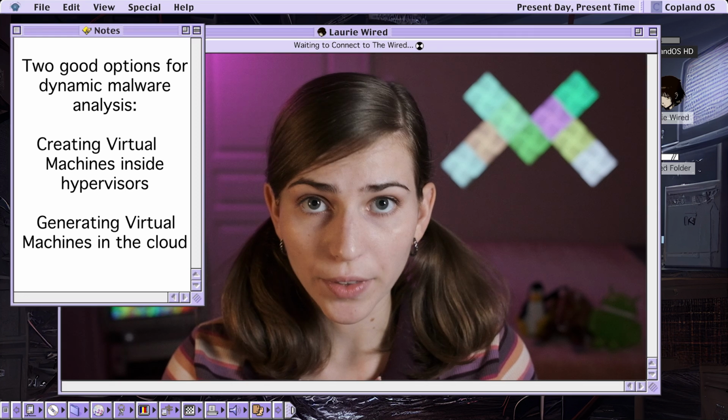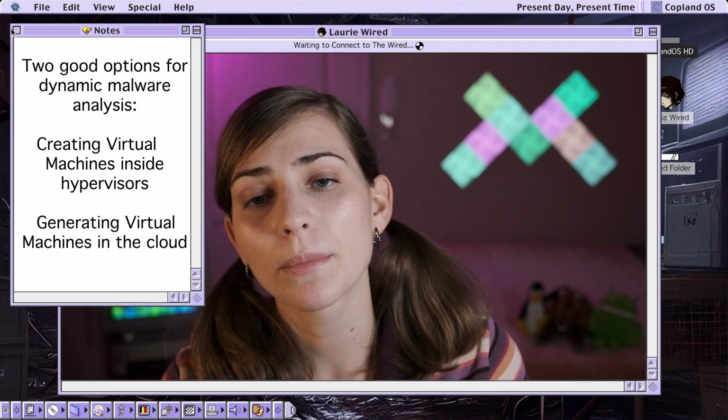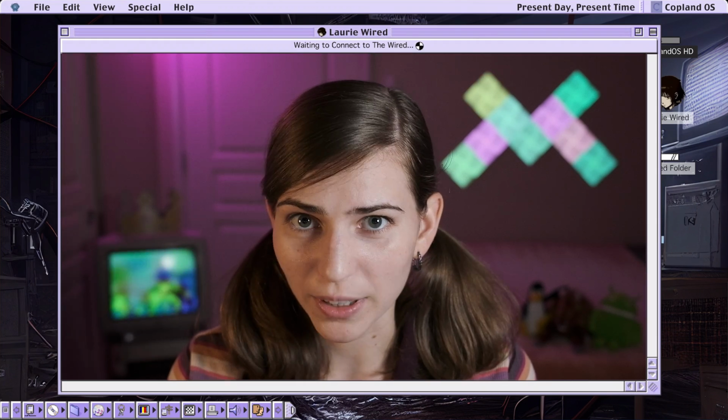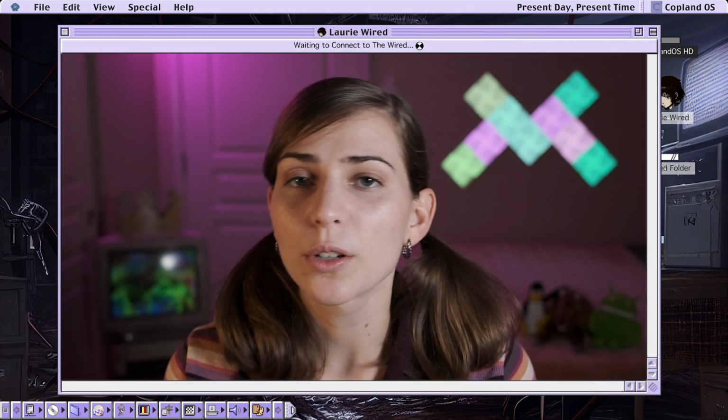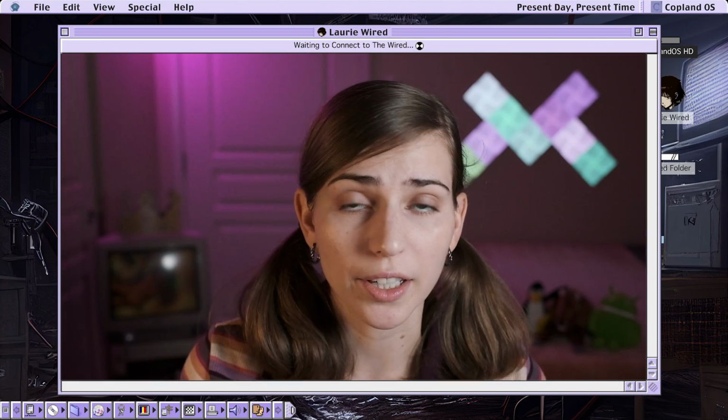But the most important thing to note is that you do not want to run the malware directly on your host system because you totally can infect yourself and have a lot of problems there. So you really want an isolated malware analysis environment that is entirely separated from your host.